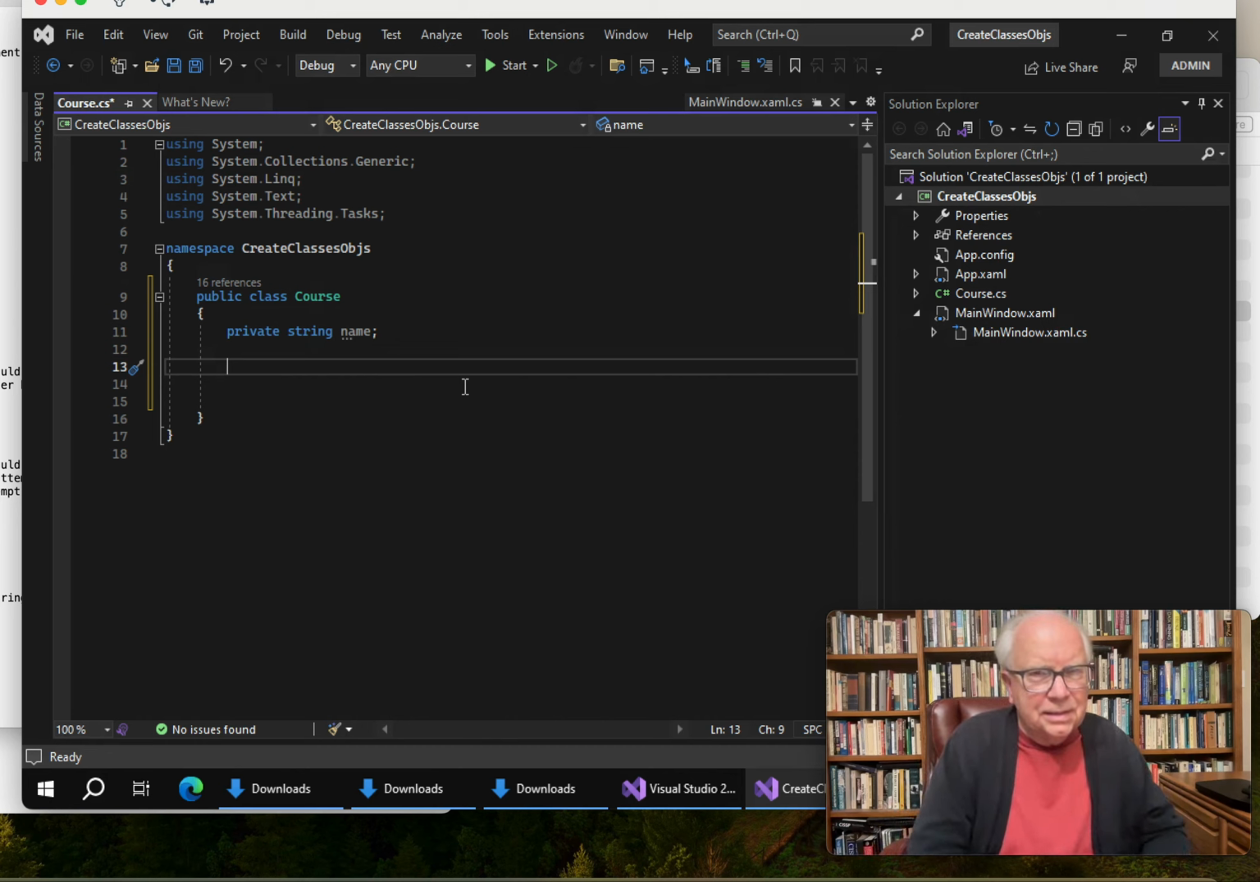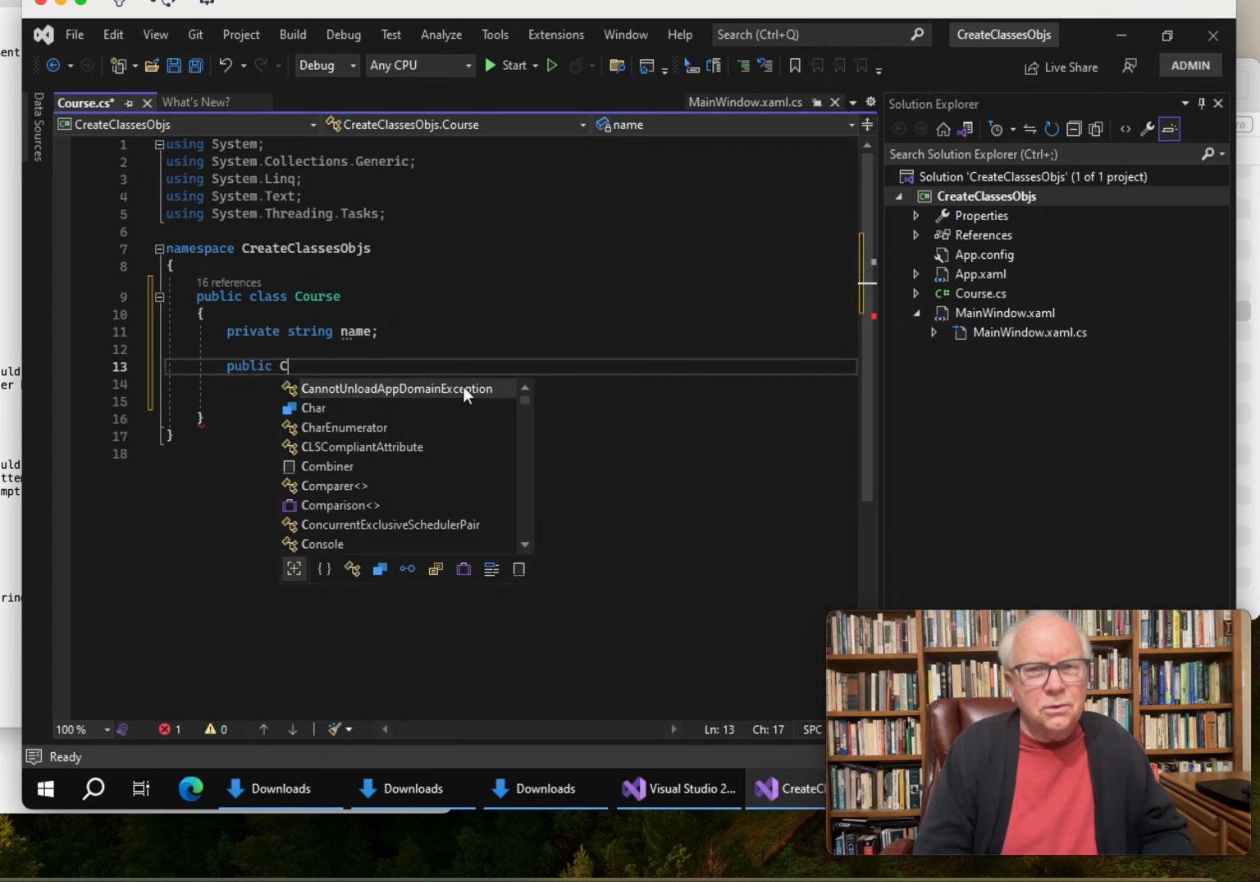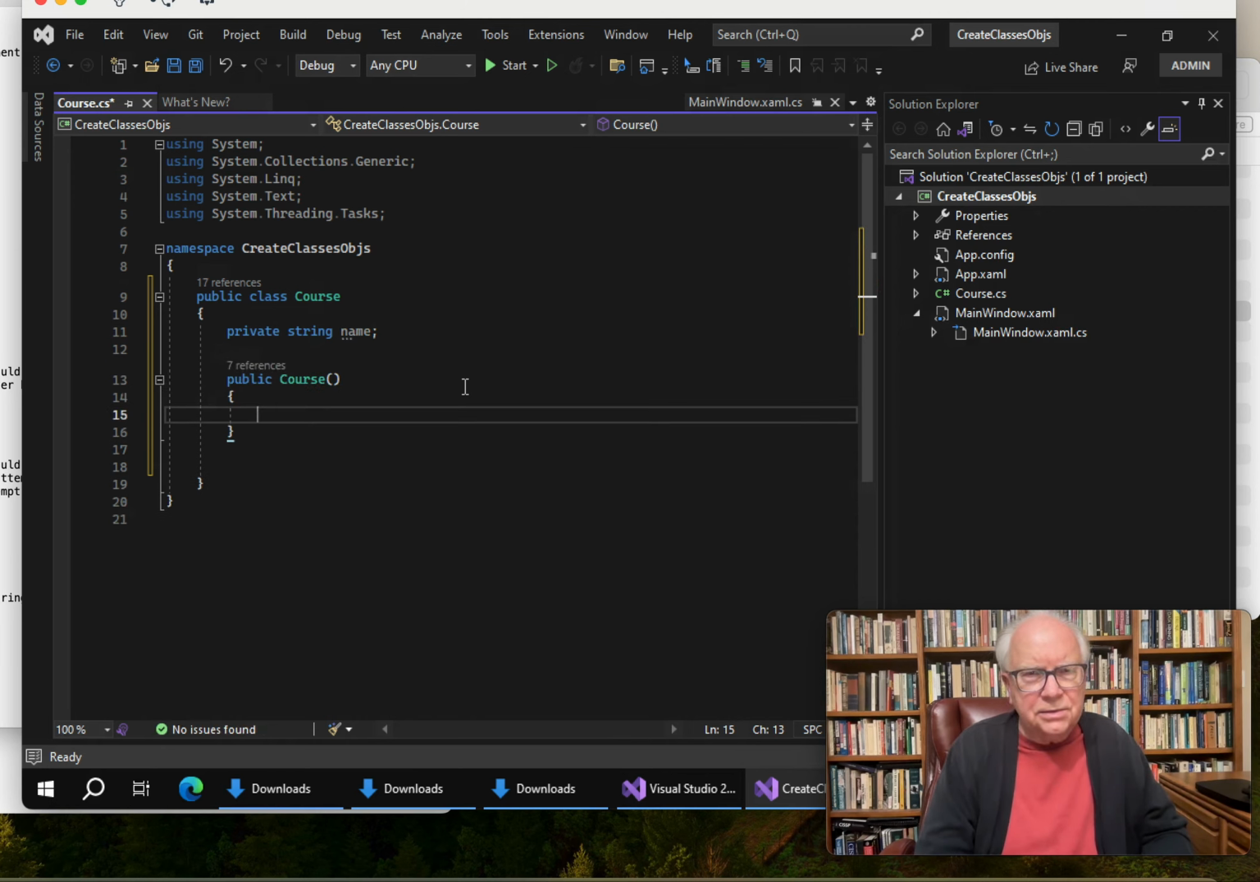So I'm going to do that. I'm going to say public Course, and then inside the constructor, this is probably the same thing it would do if you didn't do this and the .NET compiler built this for you in the intermediate code. It's simply going to initialize the members, the properties.